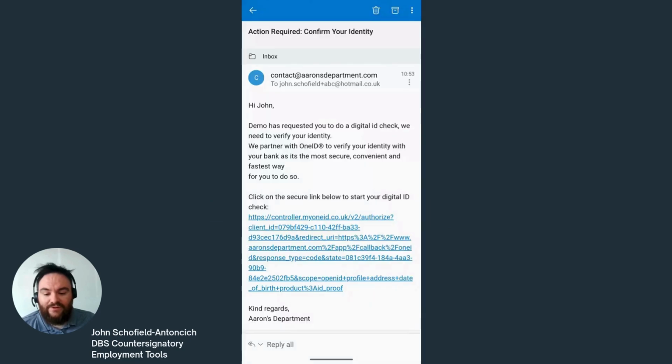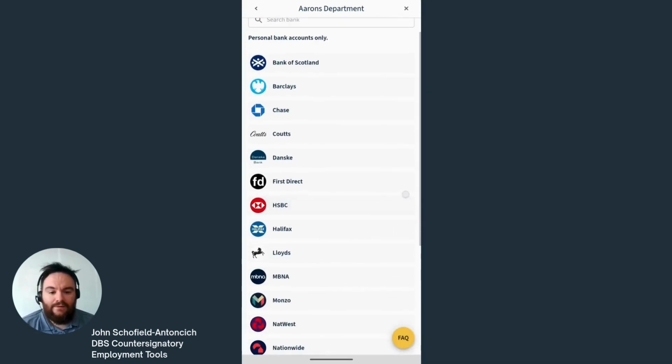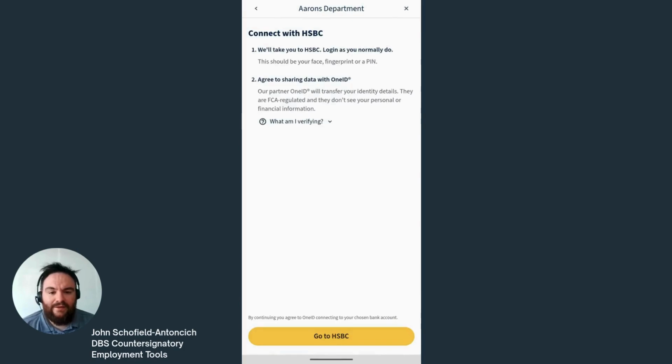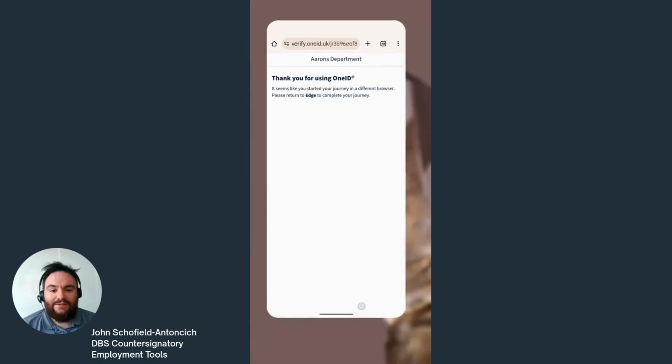As you can see on the screen, you'll get a link in an email from Contact Aaron's Apartment. All you do is click that link and click Verify My Bank. Choose your bank, mine's HSBC, and then you click the button at the bottom that will take you to your online banking. Obviously, I'm going to blur out my details here. So you just select your account and confirm the details, and you'll get taken back to here.